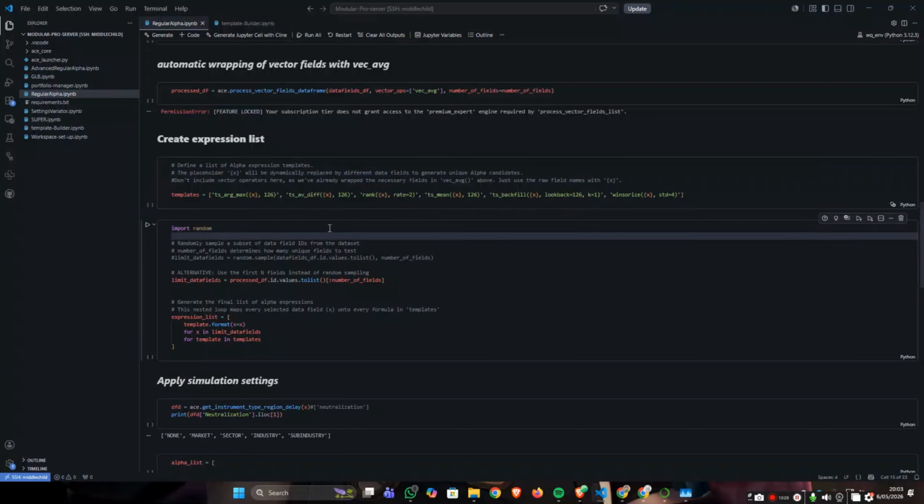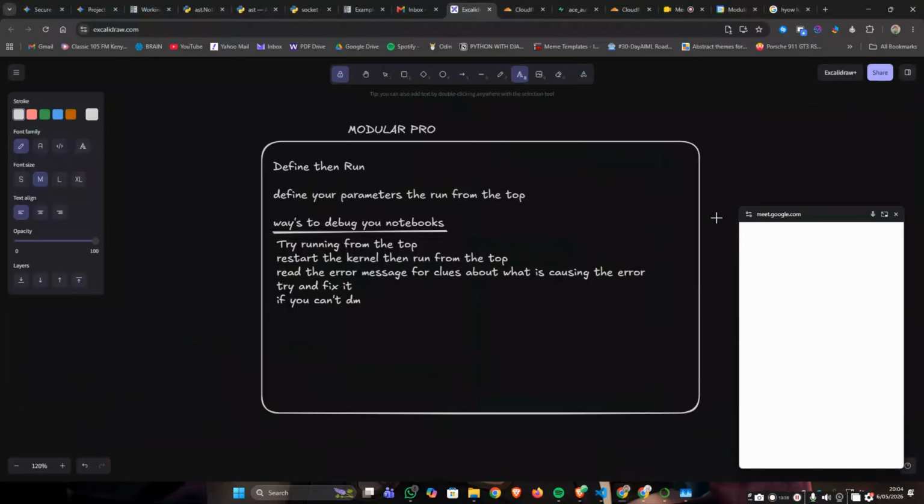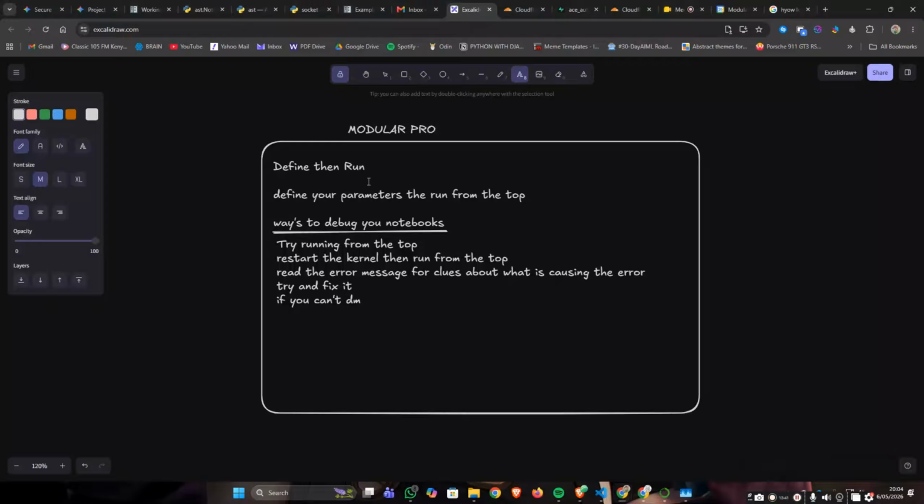And I wanted to introduce to everyone a strategy on how to use your notebooks. So the Modular-Pro, I want you to be using this. You define, then you run. A minute, Kevin. You define, then you run. So for Modular-Pro, I want you to define your parameters and then run from the top.